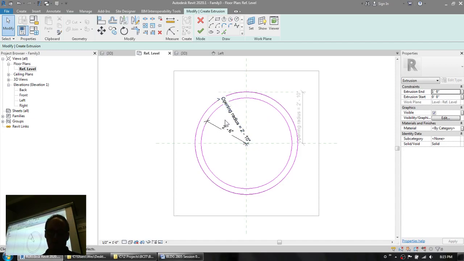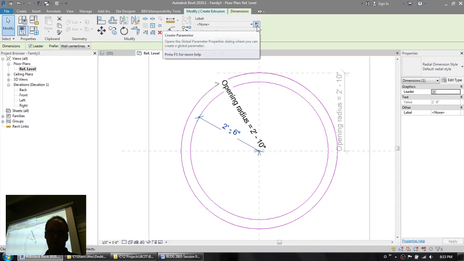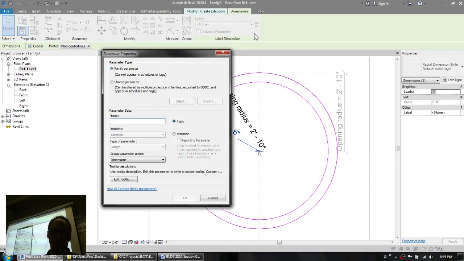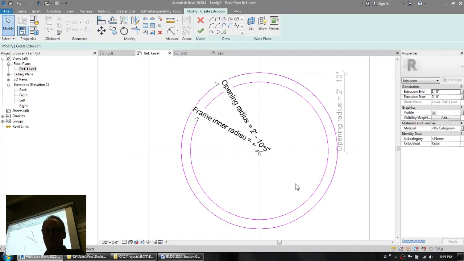For the 2'6" value here, we need to make a new parameter for it, and this is going to be called frame inner radius. Frame inner radius. Now, you can see how I spelled that parameter wrong.